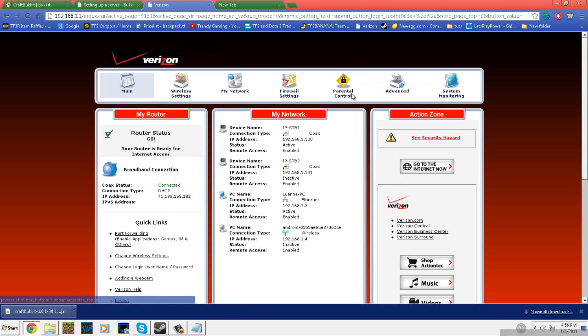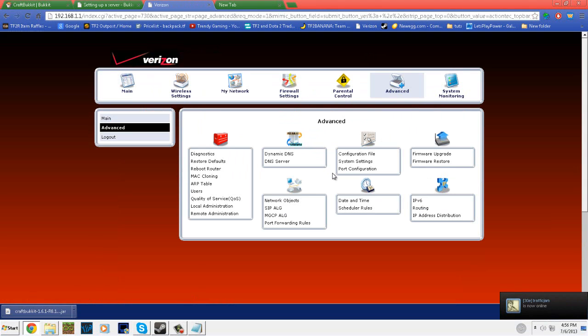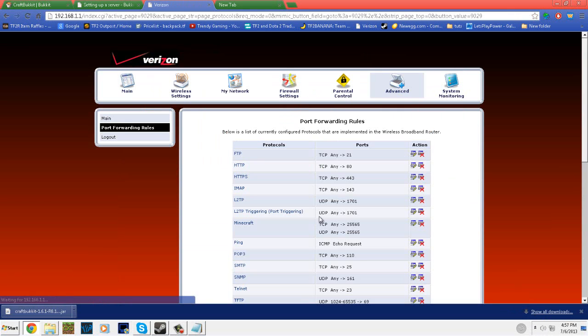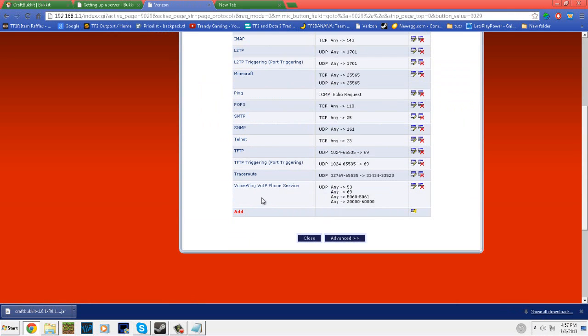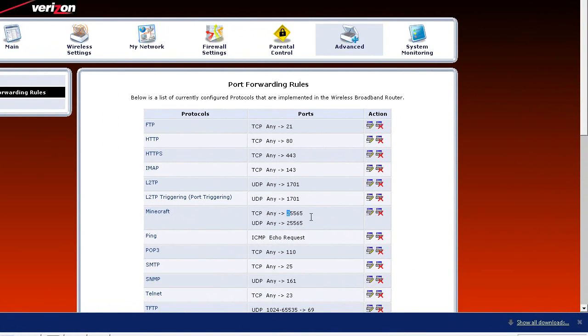So pretty much, with my router, what I did is I went to advanced, but this is really just to make your life easier if you're using a Verizon router. I don't know if you can do this with other ones, but you can do port forwarding rules, and then you could add a port forward and just make your port 25565.